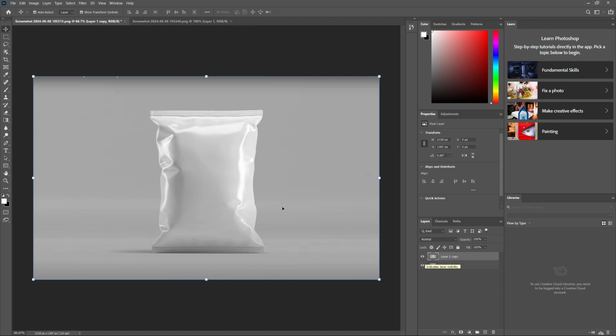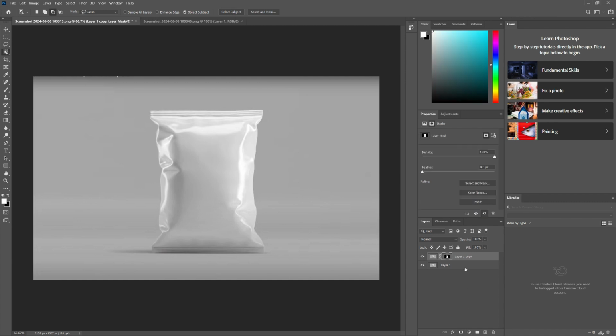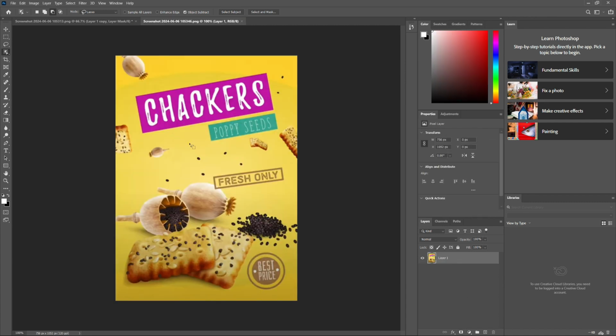Next, select the Object Selection tool from the side menu. Carefully create a selection around your object. After making the selection, create a new layer. Now, go to your second image.